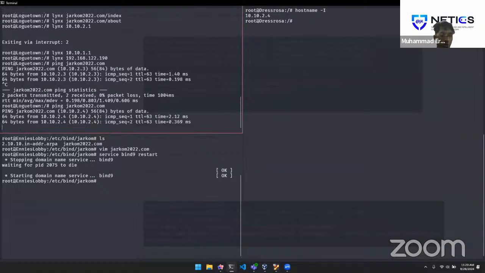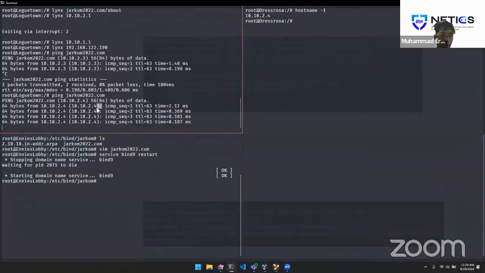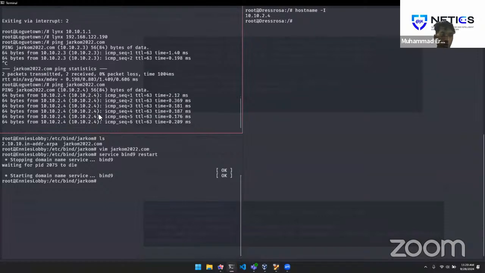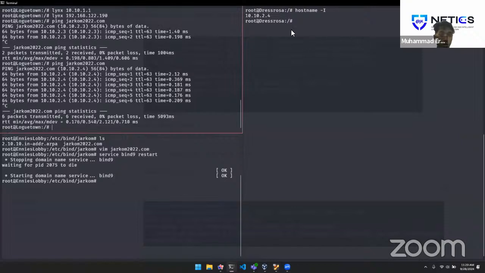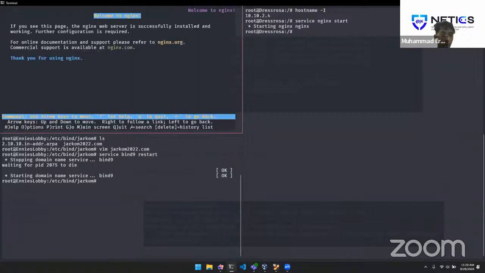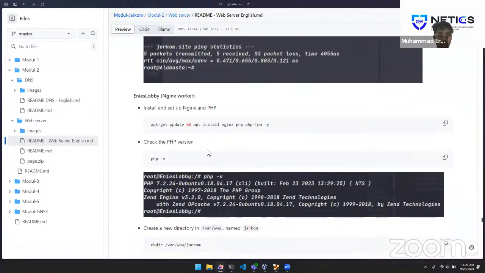it should point to this host name. And if we start the Nginx in here, we can open the links using jarcom2022.com, and it should redirect to our Nginx server. Okay. We can move on to the next.